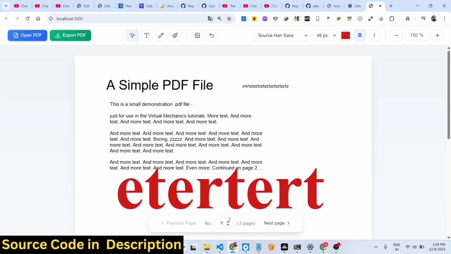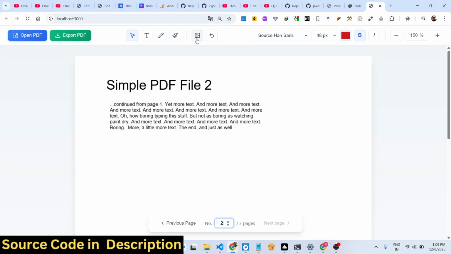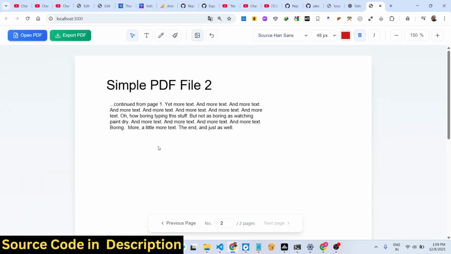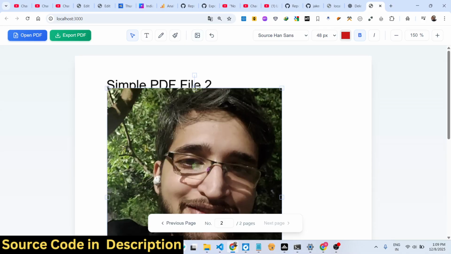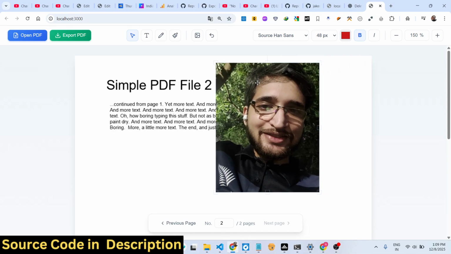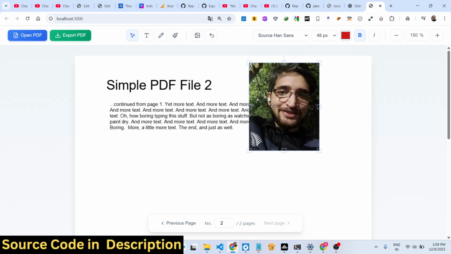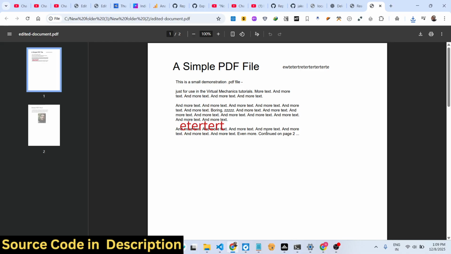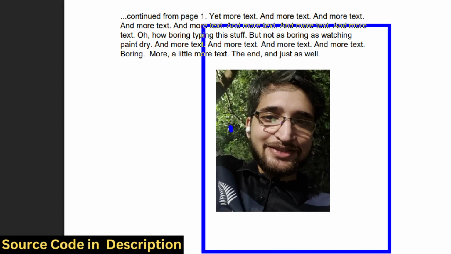Same goes with images. If you want to add an image in the second page, this is the insert image button. Right here you will select your image. Wherever you need to place this image, you can control the width, height, and placement accordingly. After that, we have this export PDF button. Exporting the changes, the output file will be downloaded automatically. All the changes that you have done, such as adding the text, highlighting, annotating, everything is saved. You can see the image is also added.